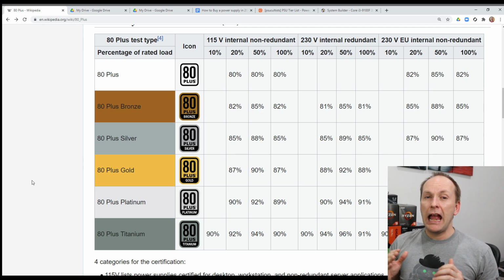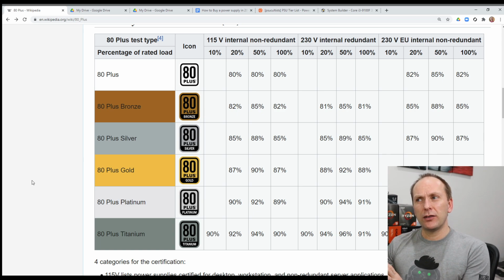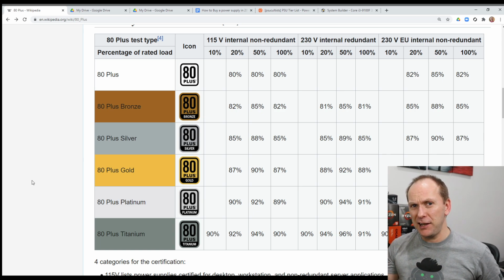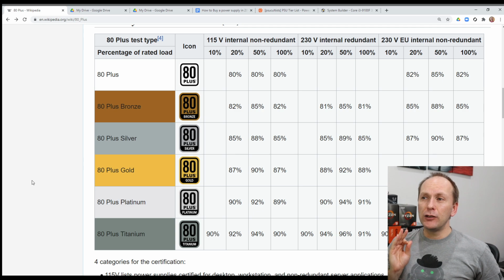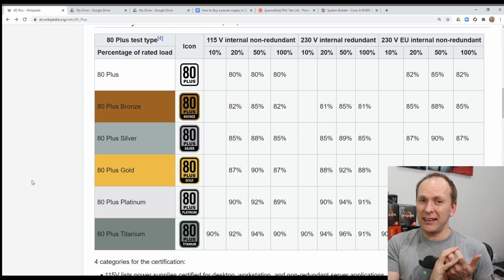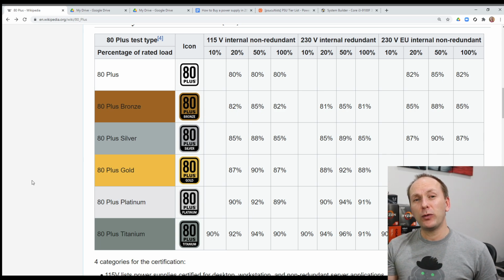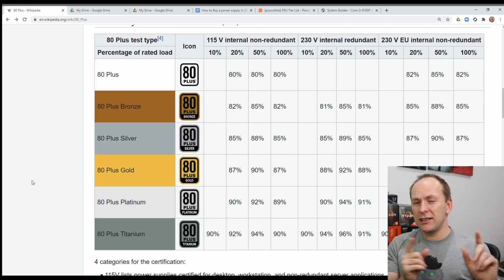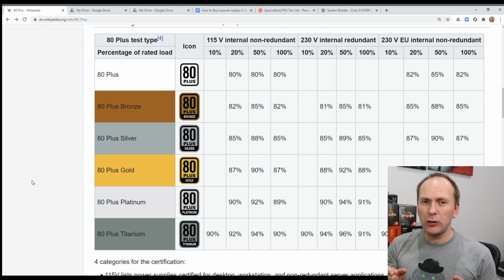Most of the power supplies that you're going to find that are higher quality are going to be bronze rated or better, and most of the really good ones are going to be gold, platinum, or titanium. However, don't think for a second that just because you buy a gold rated unit, it means it's better than a bronze rated unit. That's not necessarily the case. It could be that a bronze rated unit has much better internal components and protections than that gold rated unit. So we'll talk in a second about how to determine the build quality.